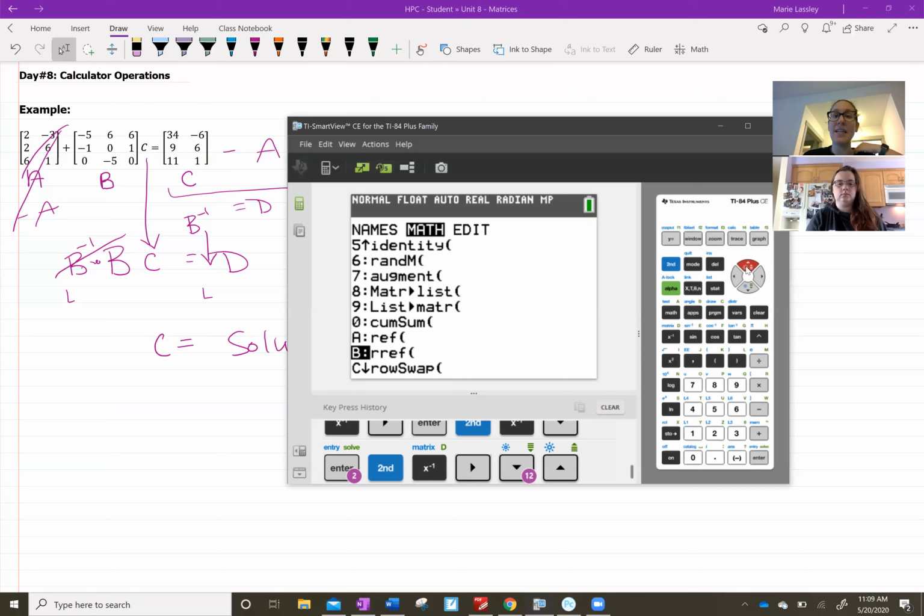So there's a couple techniques that we're going to show you for solving systems next week, and doing this reduced row echelon, so RREF, is one technique that we are going to show you guys for solving a system, because it's kind of nice. So that's a nice button also. But yeah, there's a lot of cool things that you can do.